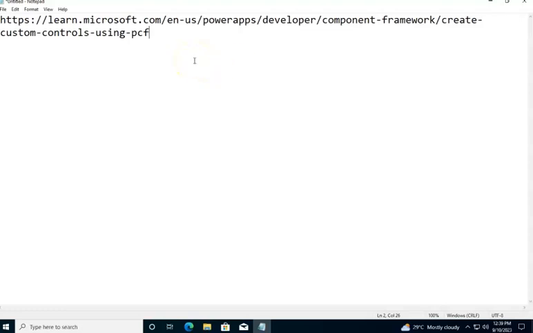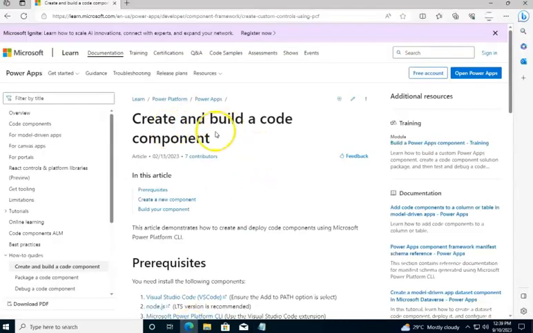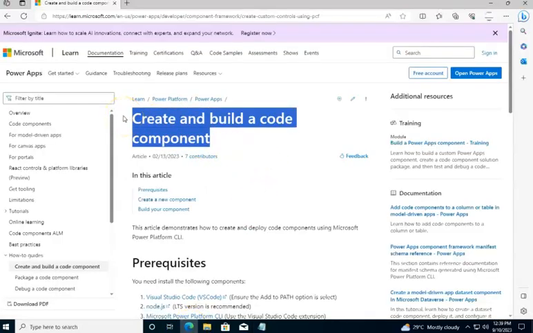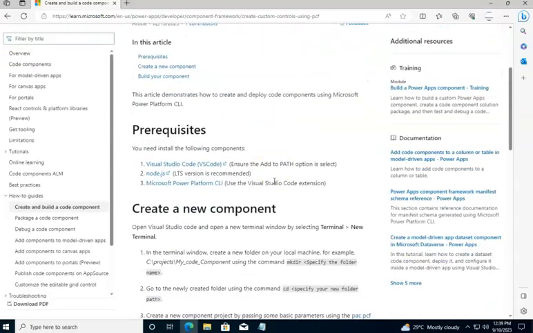learn.microsoft.com/en-us/power-apps/developer/component-framework/create-custom-controls-using-pcf. I will put this link in the comment section, or you can just Google "create and build a code component". Step 1, Visual Studio Code.